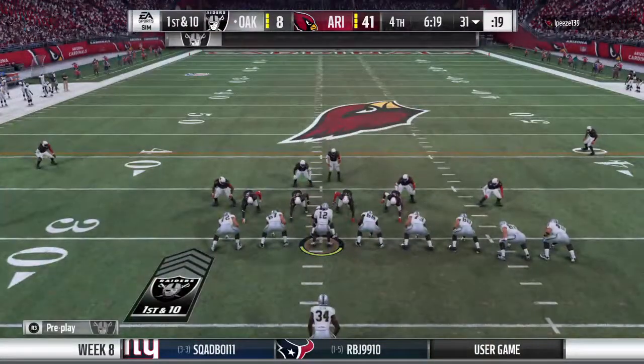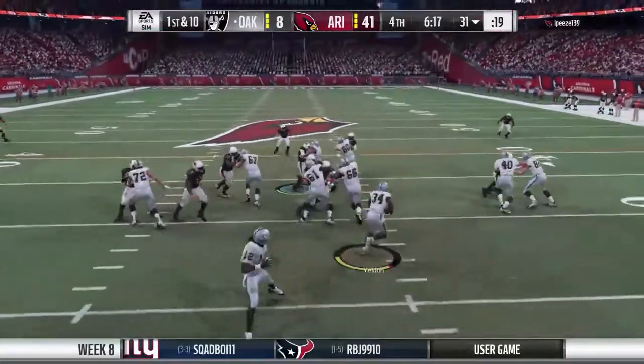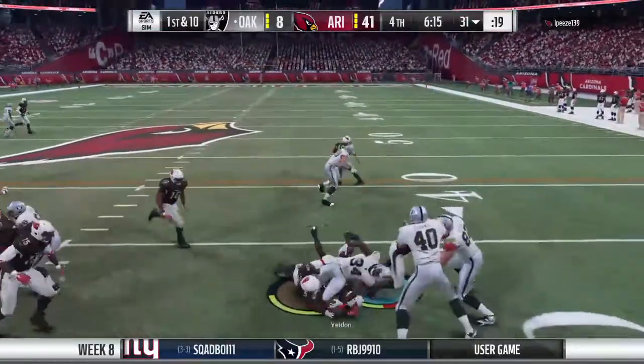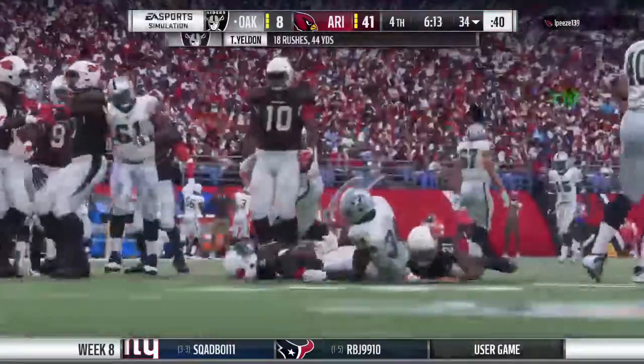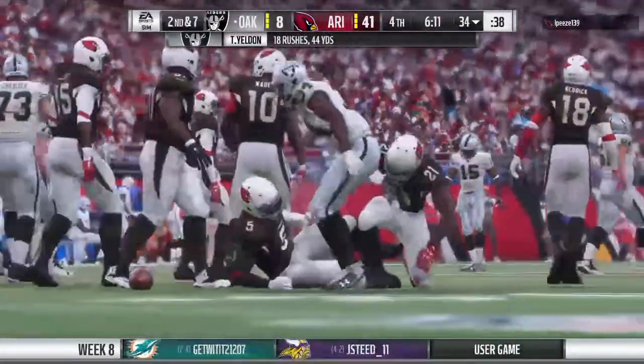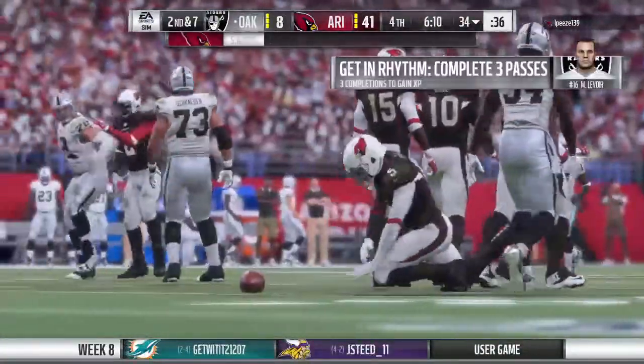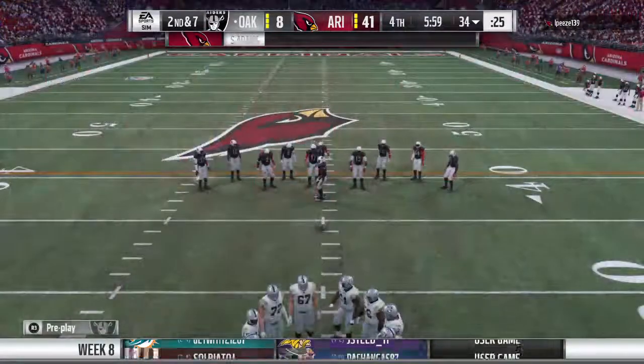Good coverage downfield led to him taking off, picking up the first down on a 13-yard run. Here we go. They'll try the right side here with Yeldon. And he'll be limited to a short gain up to about the 34-yard line. Give him 3 on first down. It'll set up a 2nd and 7.